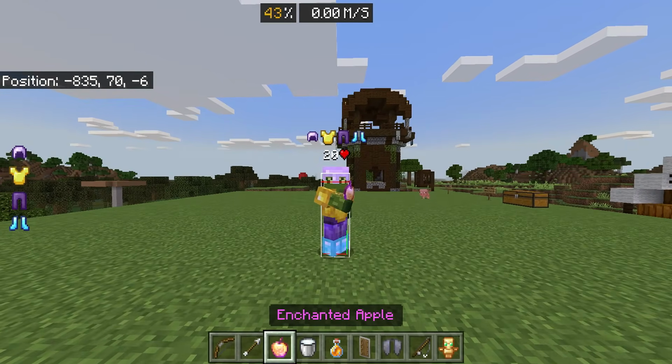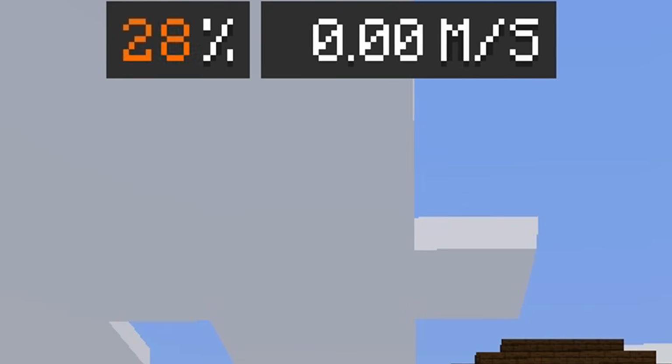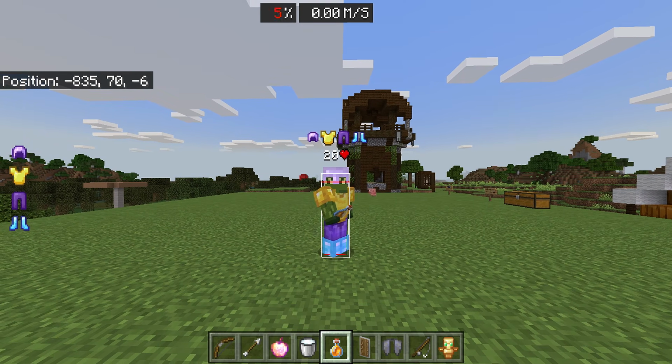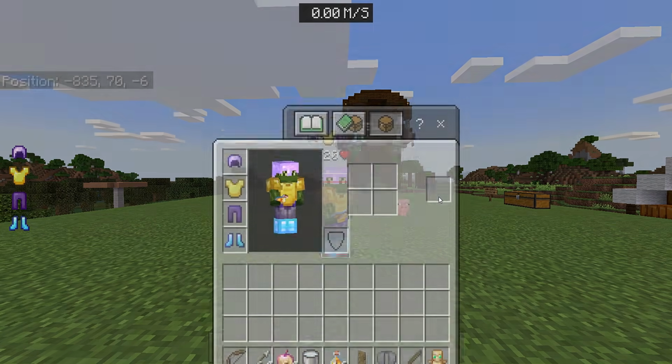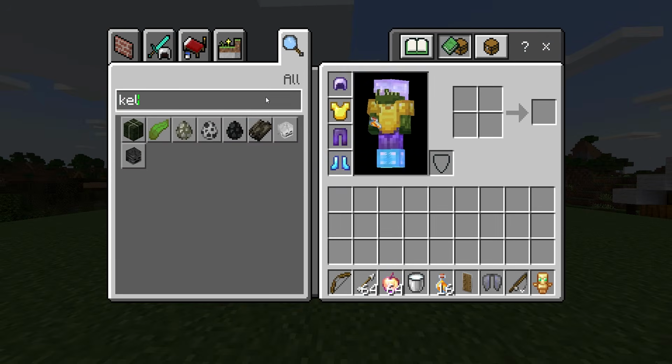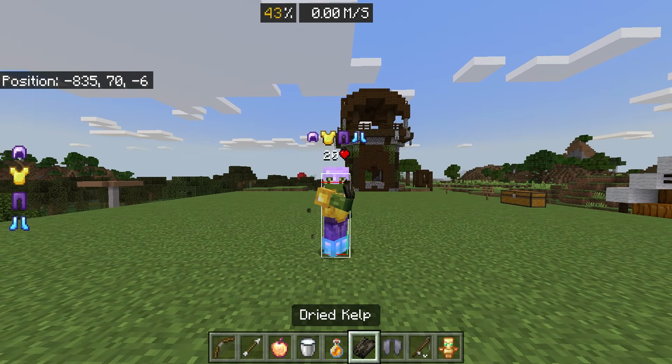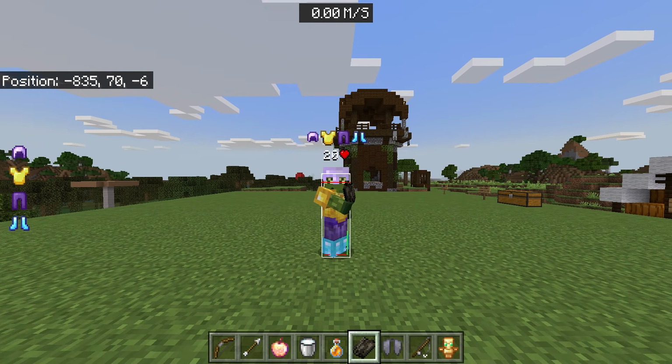If we're eating an apple, you can see the percentage at the top of the screen. So we'll use a honey bottle, for example. You can see when we're eating it, it's done when we get 100%. Of course, really helpful for how fast you're eating foods. I think it's going to be even faster if we were to eat, like, kelp, because I think kelp is one of the fastest eating foods. Okay, you can see how fast that eats there.